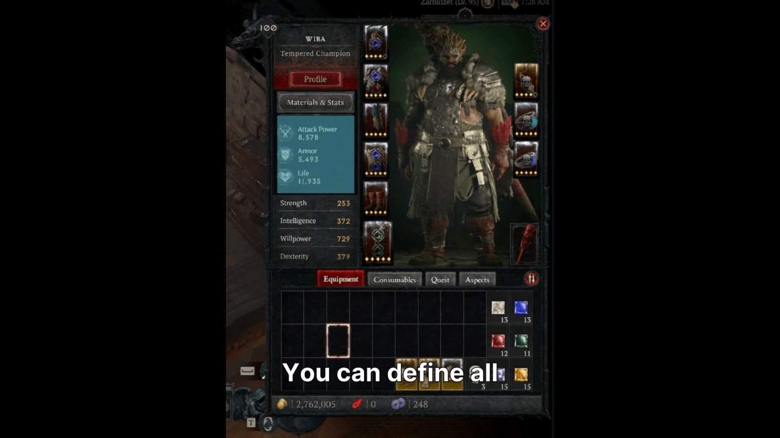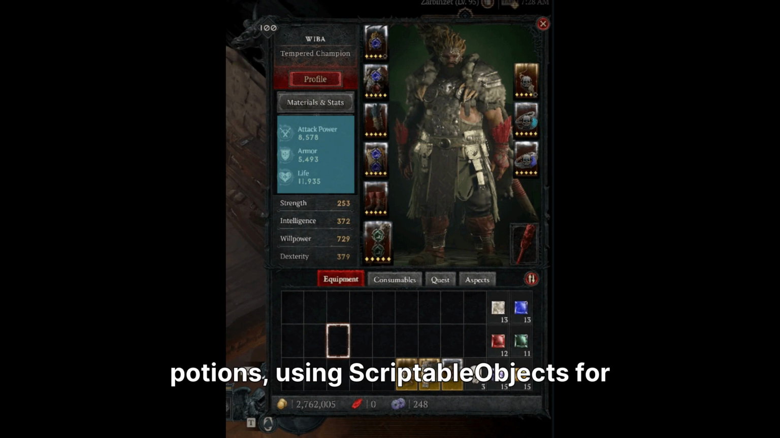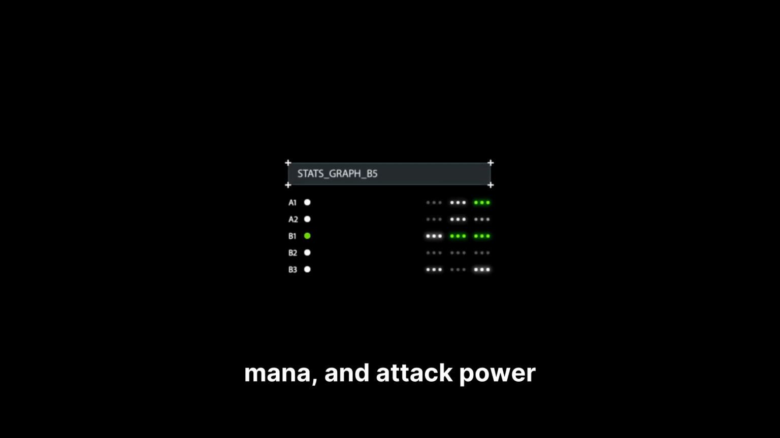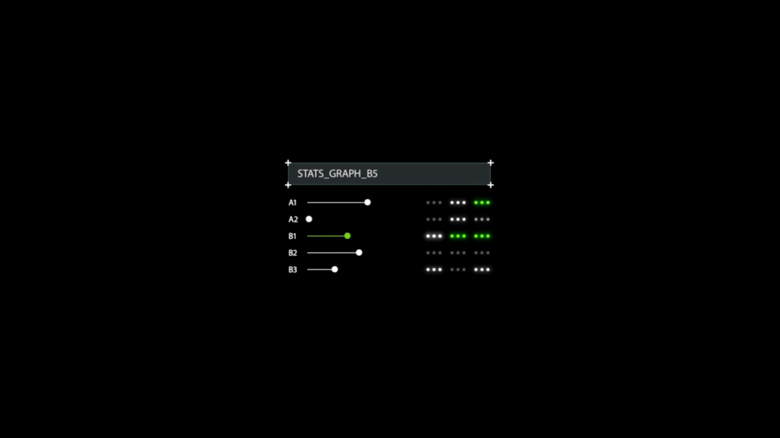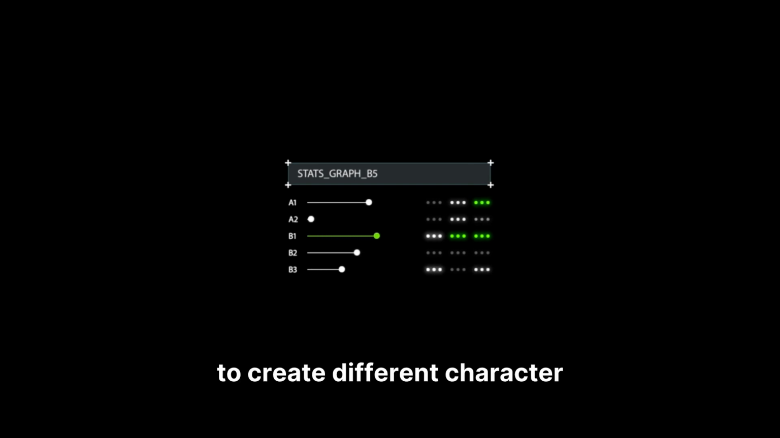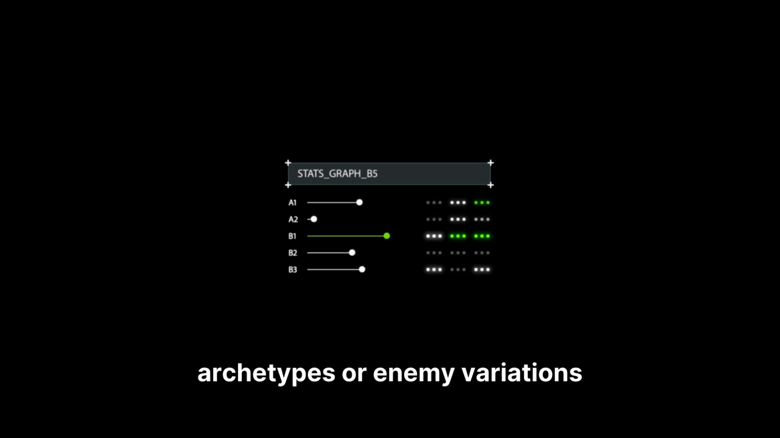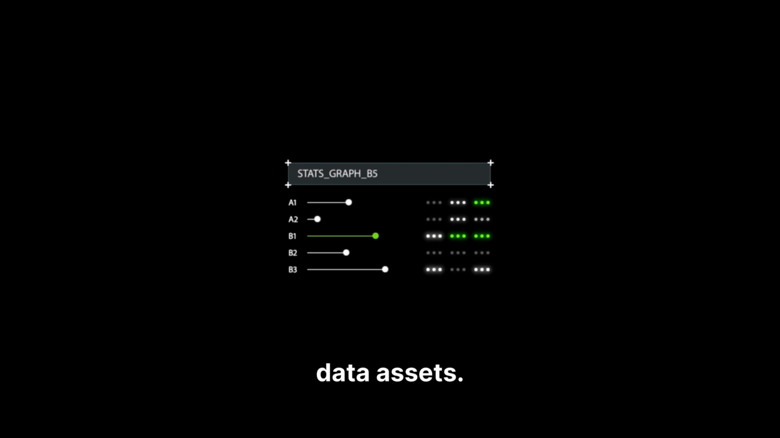You can define all your in-game items, such as weapons, armor, and potions, using scriptable objects for easy management. This allows for rapid prototyping and balancing of item properties without touching code. Character stats like health, mana, and attack power can be efficiently stored and managed using scriptable objects. This makes it simple to create different character archetypes or enemy variations by simply creating new data assets.